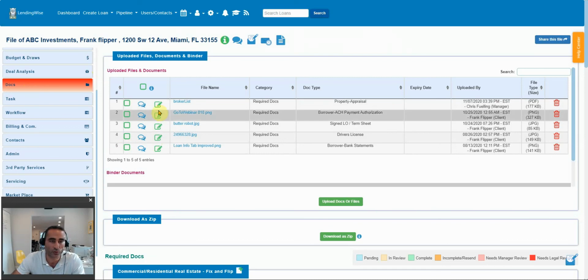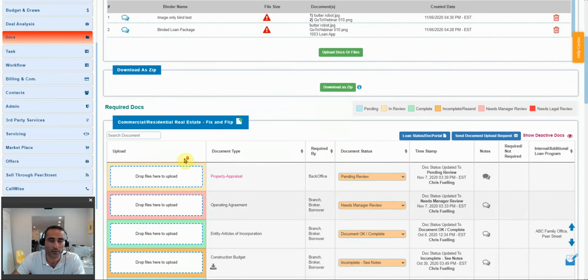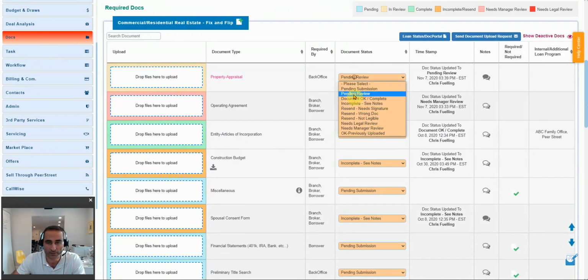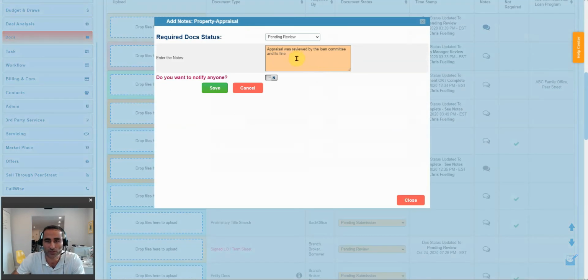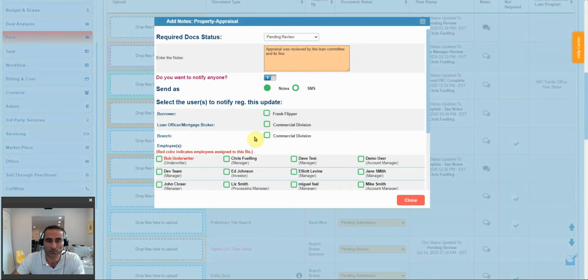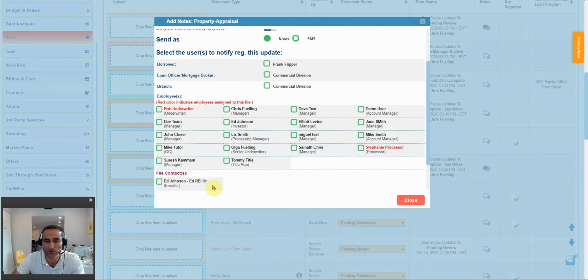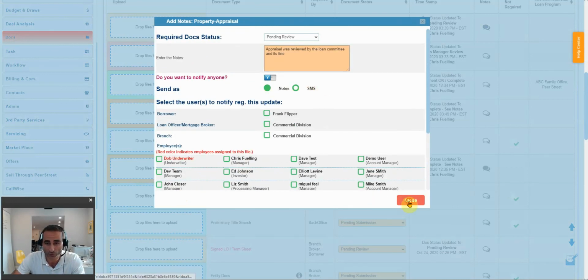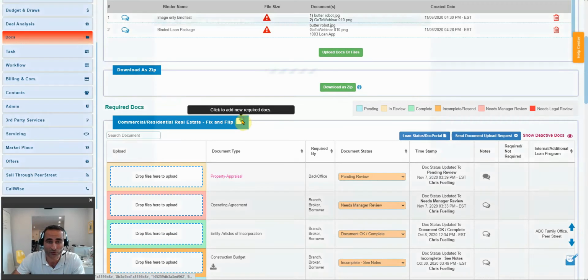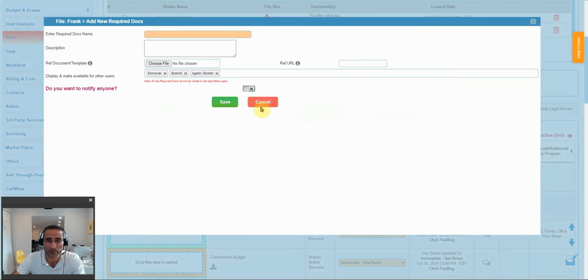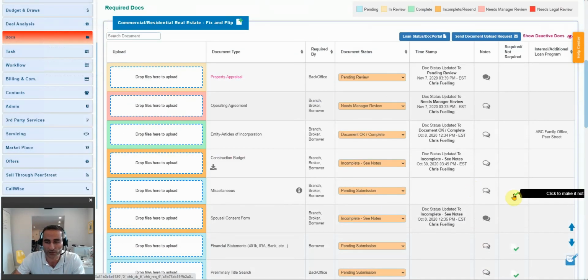And this shows you all the things that have been uploaded. And when you scroll down, you can actually have a status on each document. And you can make notes on each document and notify different parties like the borrower, the broker, anybody on your team, including third parties. Then you can text message them as well. I can also add additional documents by clicking here. And if I need to remove anything that's no longer needed, I can delete them as well.